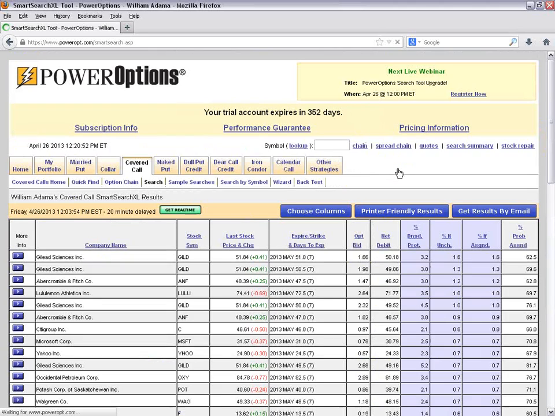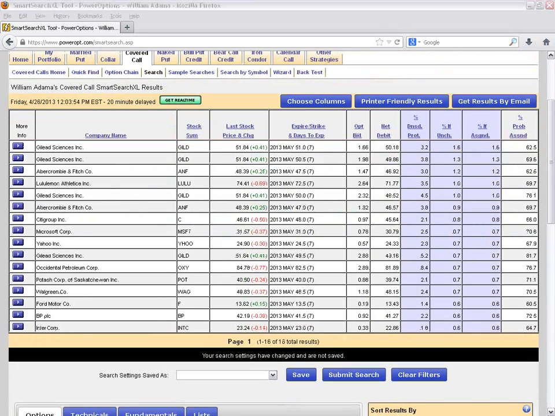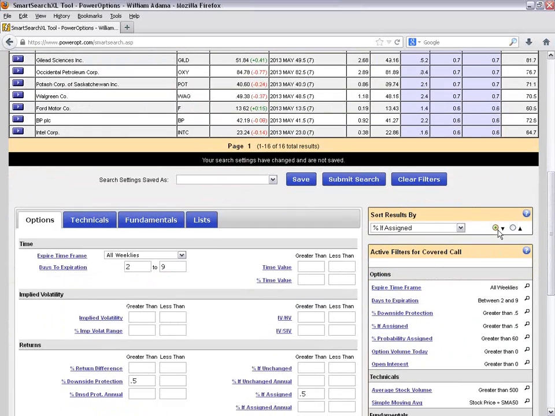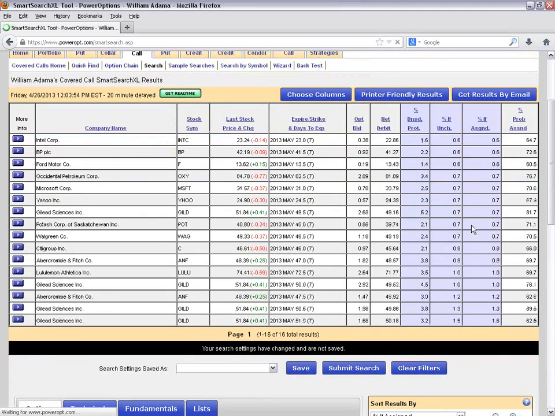That'll just change the order that we had, and so now I have it ordered by highest % if assigned to lowest. Okay, and if I wanted to alter that using the radio buttons here, this is a descending order. I could change it to ascending order, so I'd have the lowest at the top and then the highest down at the bottom of my end results, and we'll just change the order there. Higher downside protection, lower % if assigned. We usually know how that goes.